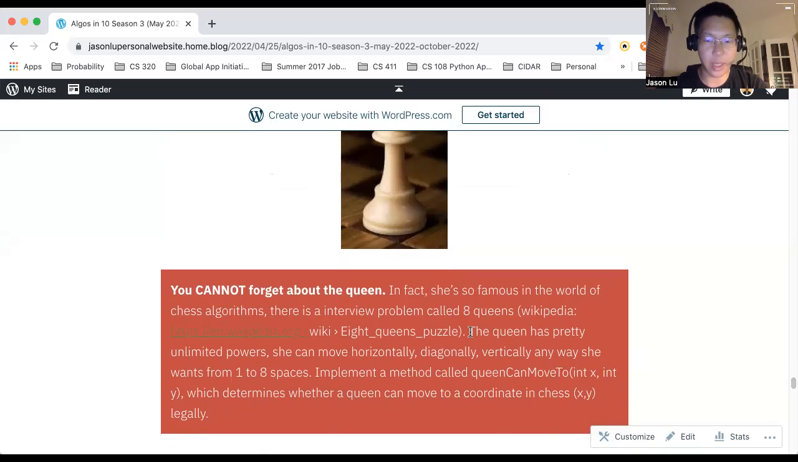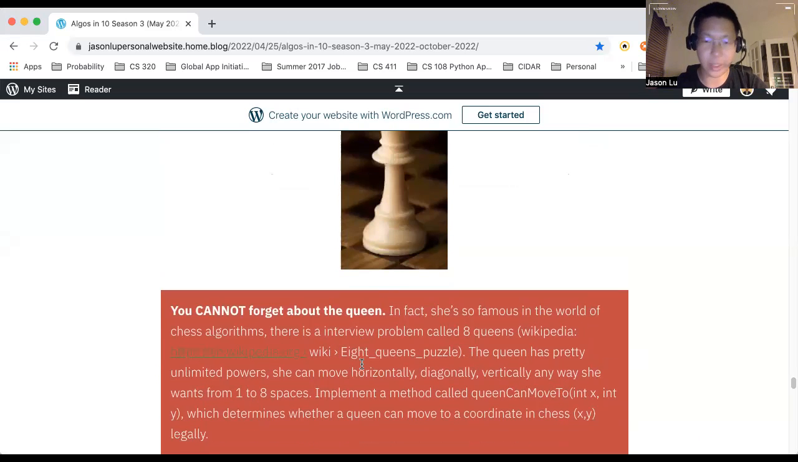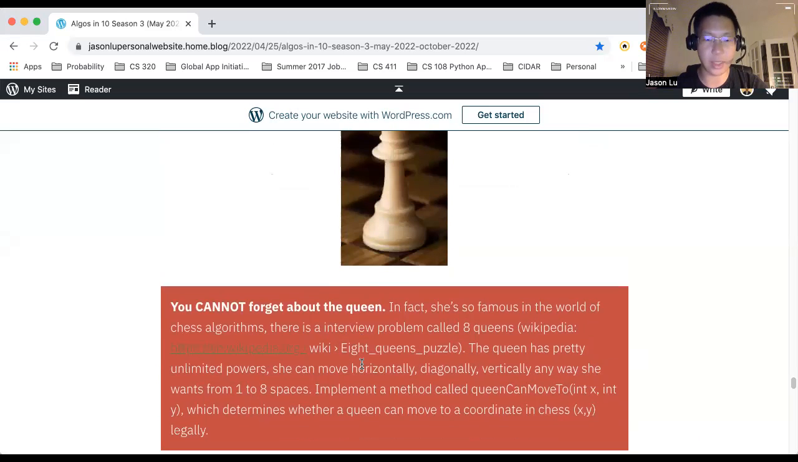So the queen has pretty unlimited powers. She can move horizontally, vertically, diagonally, any way she wants from 1 to 8. Implement a method called queen can move to int x, int y, which determines whether a queen can move to a coordinate in chess legally. So you can imagine, since the queen is sort of moving like a compass, north, east, south, and west, and then with intermediate directions, northwest, northeast, southeast, southwest, you're going to need 8 different cases here.